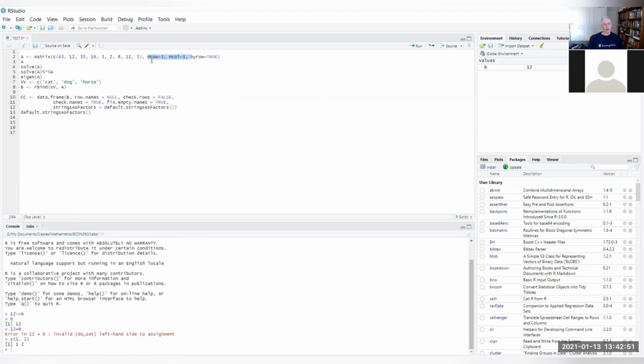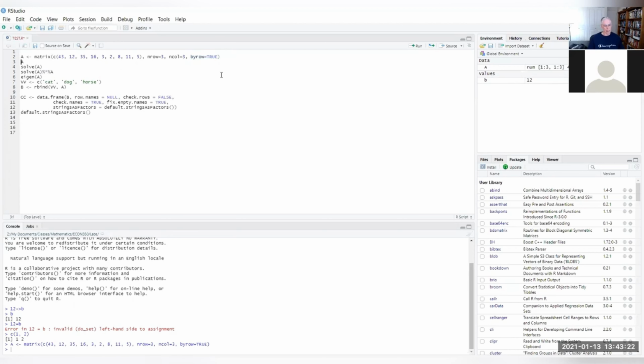Now, notice here that I've got number of rows is 3, number of columns is 3, and this is important too, by row. If you don't put byrow equals TRUE, then it'll construct the matrix with 43, 12, and 35 as a column vector. So your first column will be 43, 12, 35, as opposed to being your first row, 43, 12, 35. Okay, so when I run this, I get no error down here. So this is where you expect the error, down here at the bottom on your console.